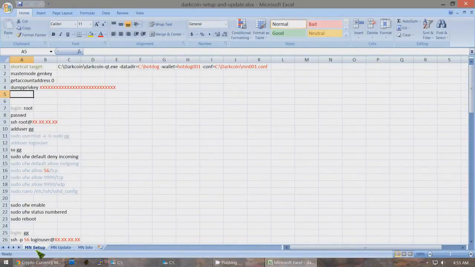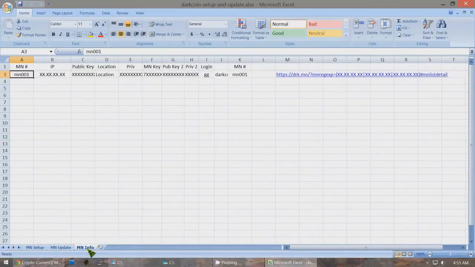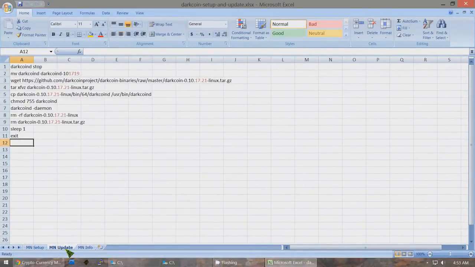and you'll see that there are three tabs. There's Masternode Setup, Masternode Update, and Masternode Info. If you click on MN Update, this is what you'll need to update your masternodes.